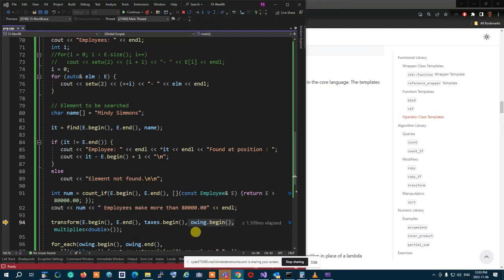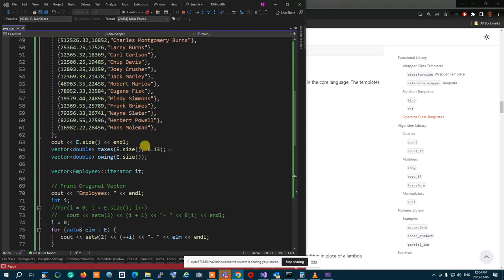Okay, so just to make sure, for taxes.begin, let's say I put the iterator of maybe the second or third value of taxes, then that means it'll be that iterator that multiplies from beginning to end, right? Yes, but if you recall, I put equal values in there. So all my taxes are the same.